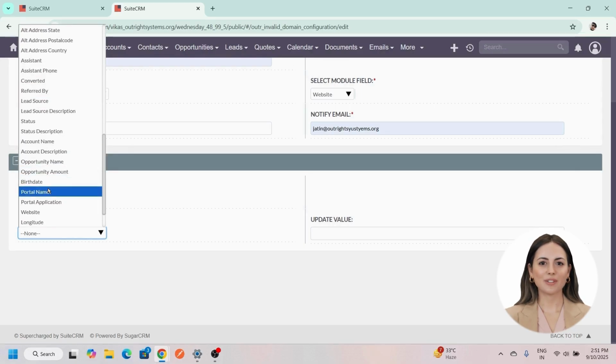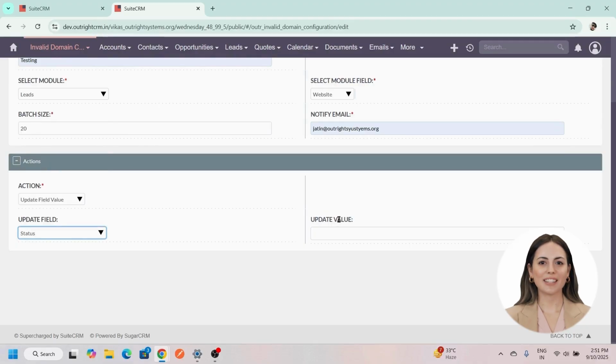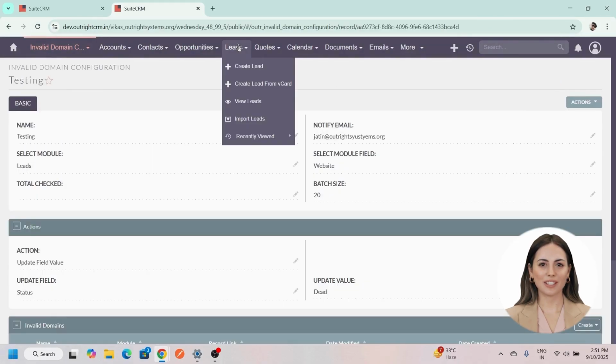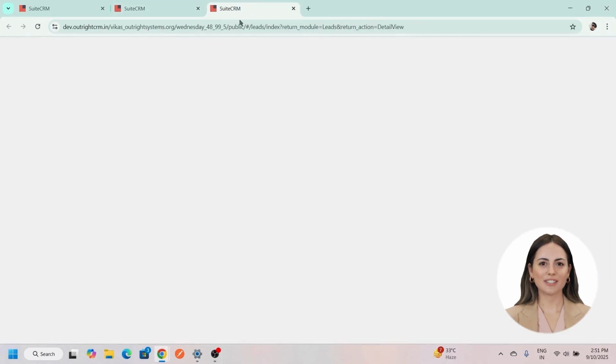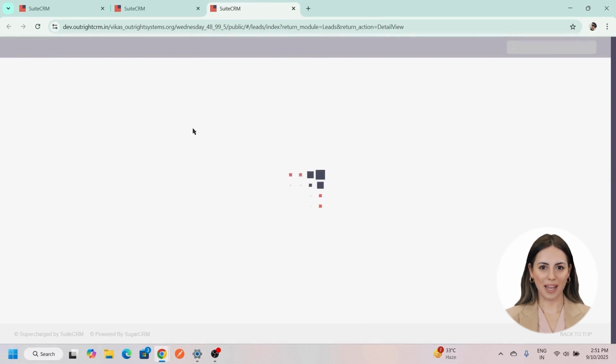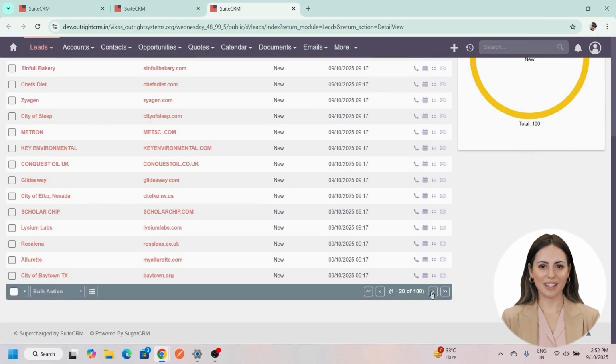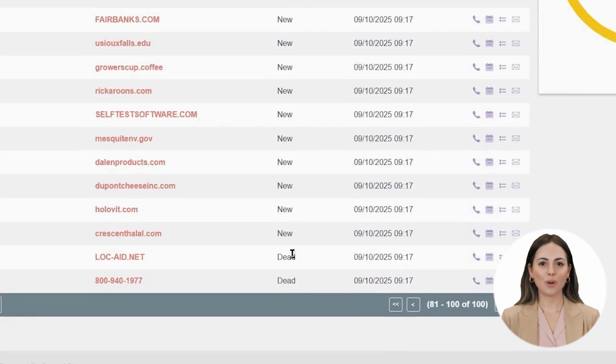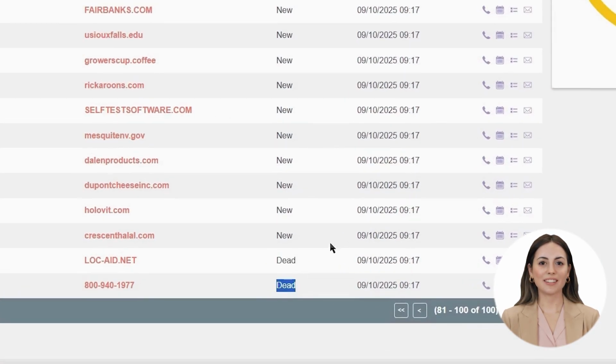In the Update field, you can choose anything. We have selected Status, for example. In the Update field value, let us write Dead. Click on Save. Refresh the page and go to your Leads Module List view. The configuration has started detecting invalid domains. Now, as you can see, the extension has detected 2 invalid domains and has accordingly updated the status with Dead.